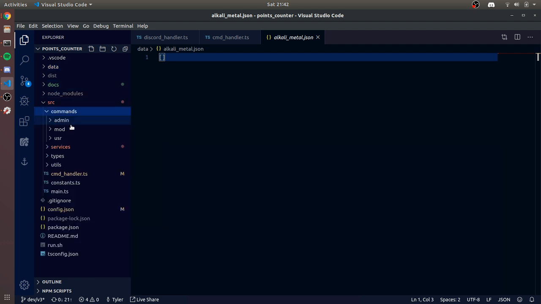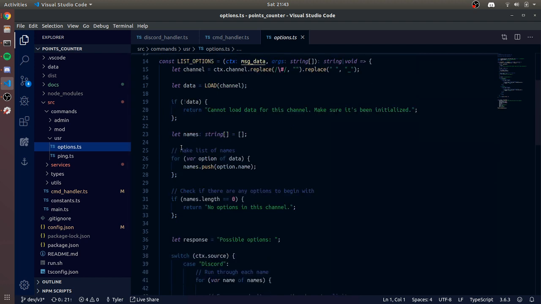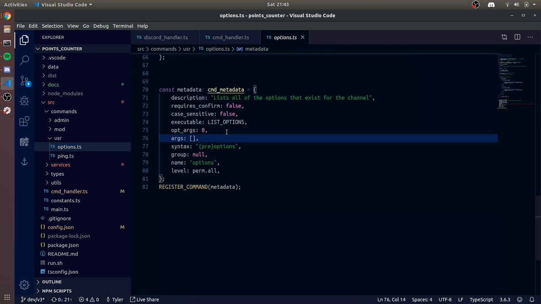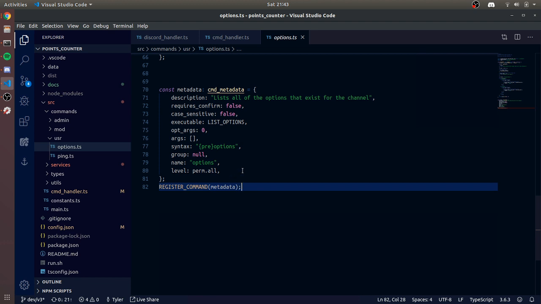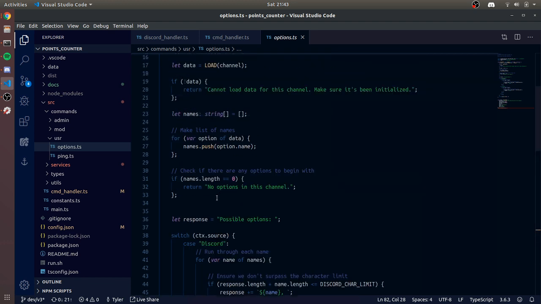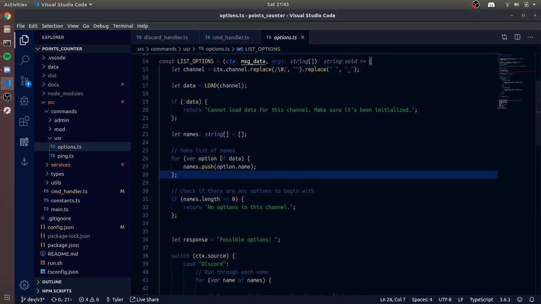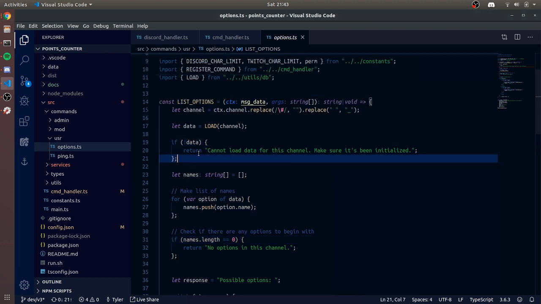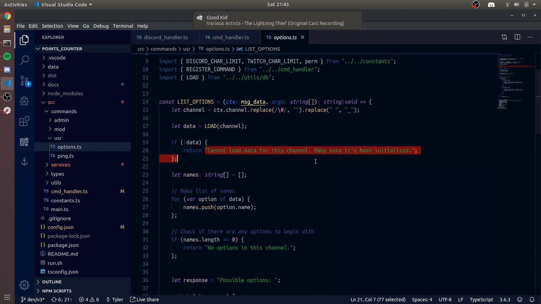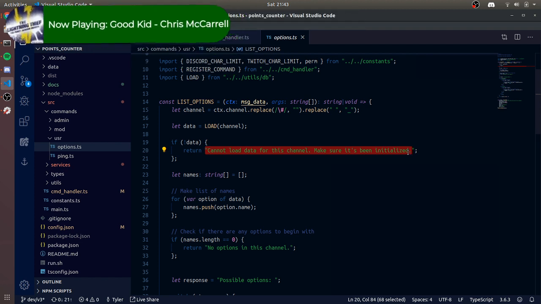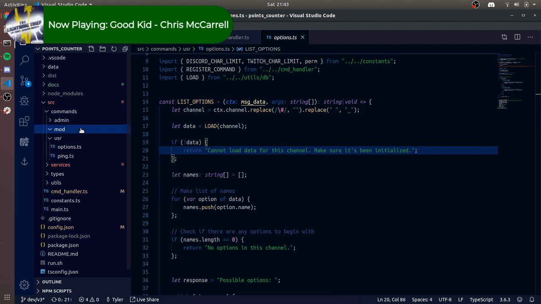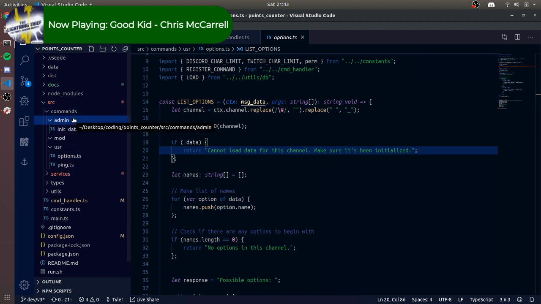So that's really cool. Or I guess I technically have this one, maybe? Command metadata, register command. So I guess I have this, except it won't work, because it'll return no options in this channel. Actually, this would be a good time to test it. Options. No options in this channel. Hey! It worked first try! If this errors, it'll be like, hey, there's nothing here. And this one I know works. Then there's mod. Yeah, so those are the 3 commands I have added.